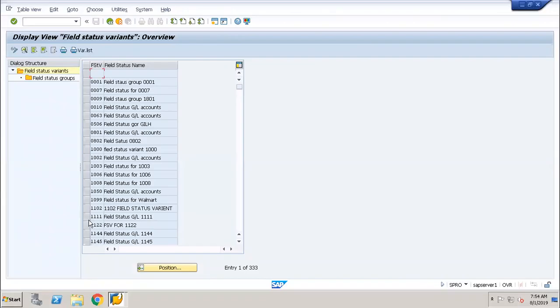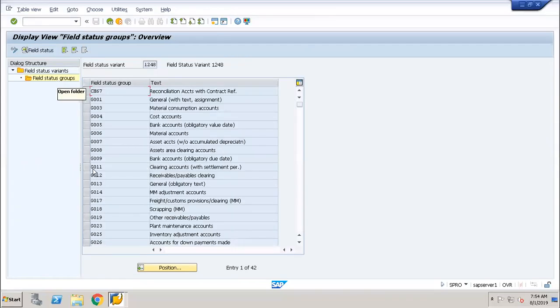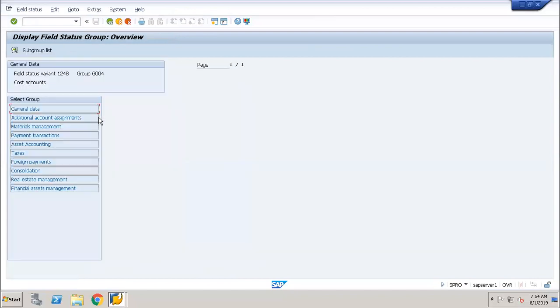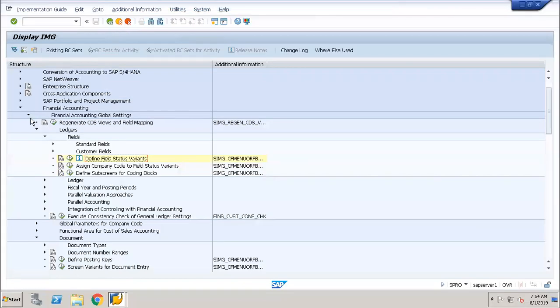Okay, ours is 1248, double click on field status groups. Z004, double click on this. Okay, additional account assignment, double click on this. Okay, business area is optional only. So why did this become mandatory? Let's see.